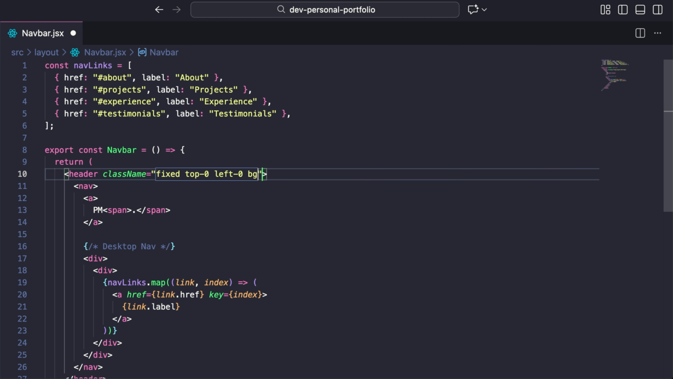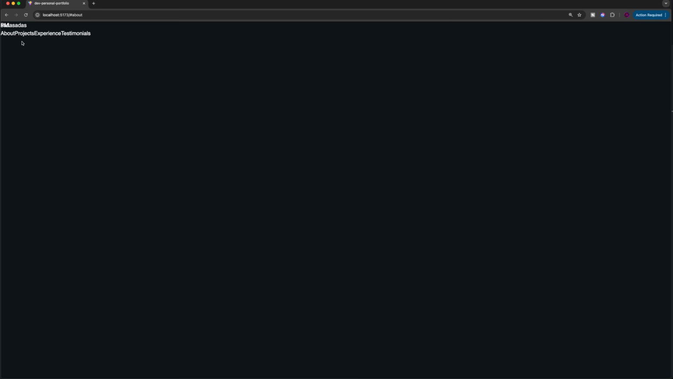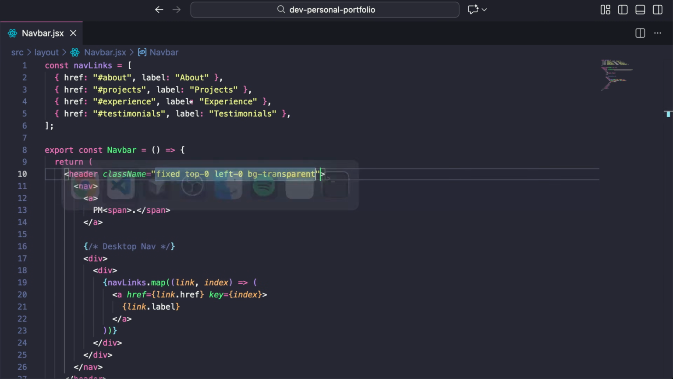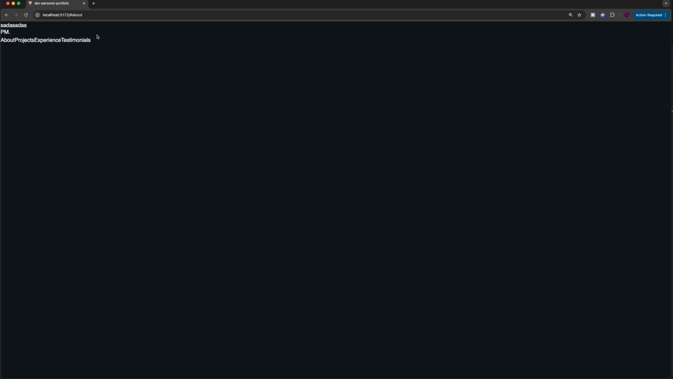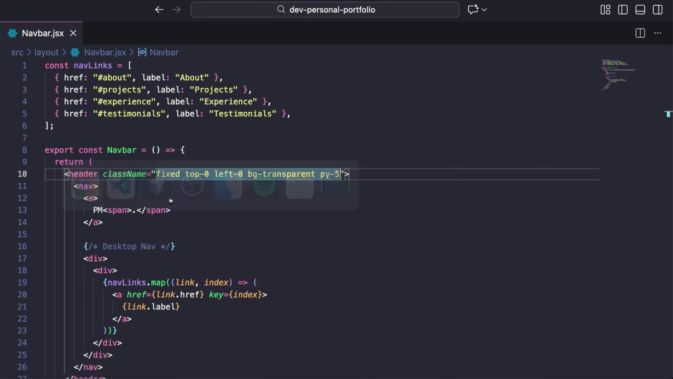Then I want to make the background of the navbar be transparent. You'll see why later, but basically the navbar background will be transparent up until when you scroll down and then it becomes something else. It has like a glassy look to it. Then the next thing is I want to put a padding in the y direction of 5 because that should create a lot more space to actually form the navbar.